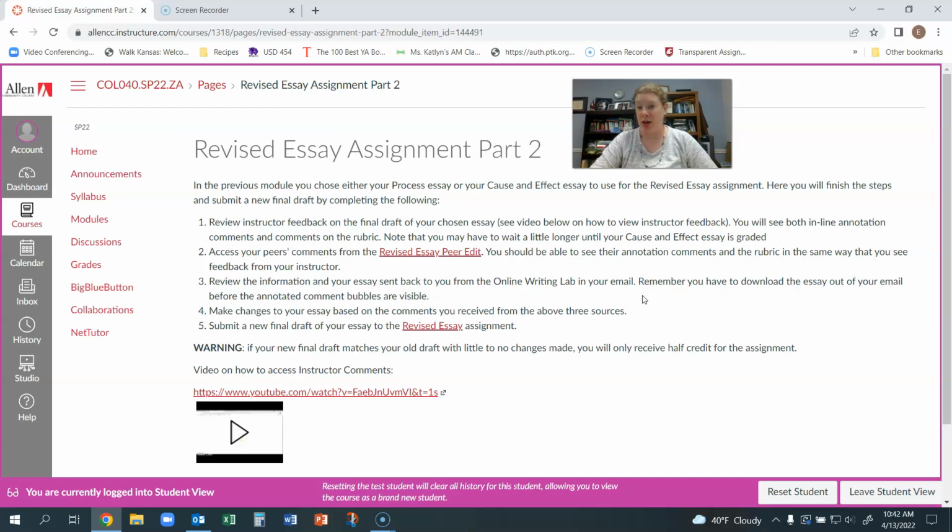Keep in mind also that instructor, peer, and online writing lab may only look at, if you have a lot of comma splices, you may only get a comment on 1 or 2, and then you have to go look for the rest of them. Or you may have misspelled a word and you've misspelled it throughout the entire essay. You have to go back and look for all of those, or capitalization or something like that.